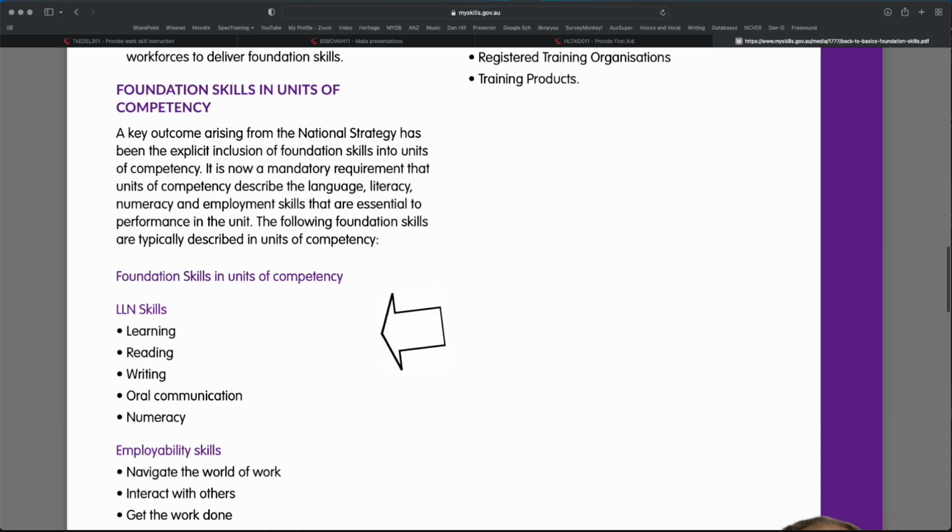First of all, we have the language, literacy, and numeracy skills from the Australian Core Skills Framework, which are learning, reading, writing, oral communication, and numeracy. And then we have the employability skills of navigating the world of work, interacting with others, and getting the work done. So that's what the government wants.